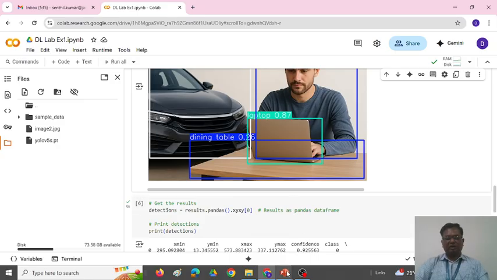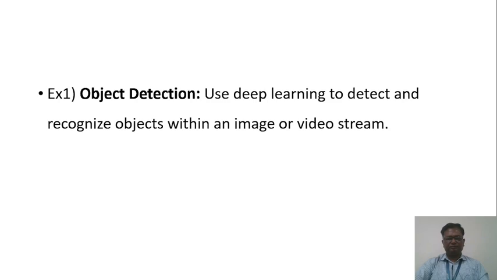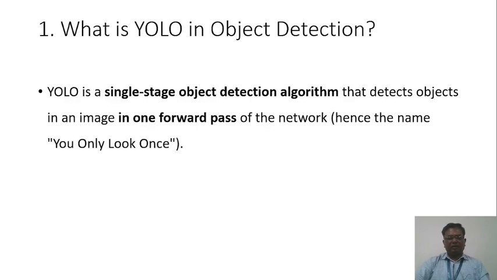Now let me explain how this YOLO 5 model is working. What is the YOLO model? The YOLO model is used for object detection. There are many versions of the YOLO model. In our program we are using YOLO 5. Here only one forward pass is used, that's why it is called YOLO: You Only Look Once.